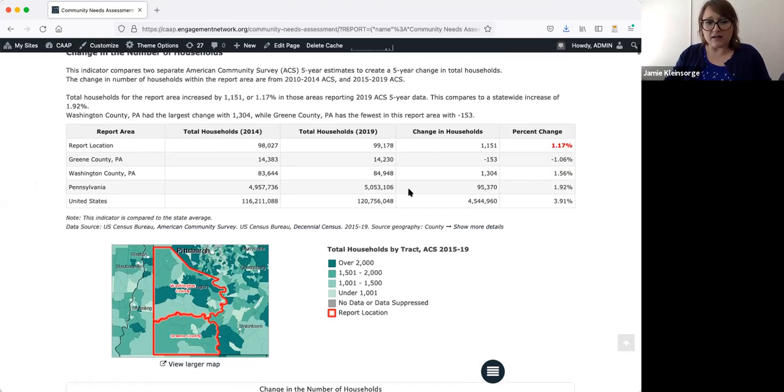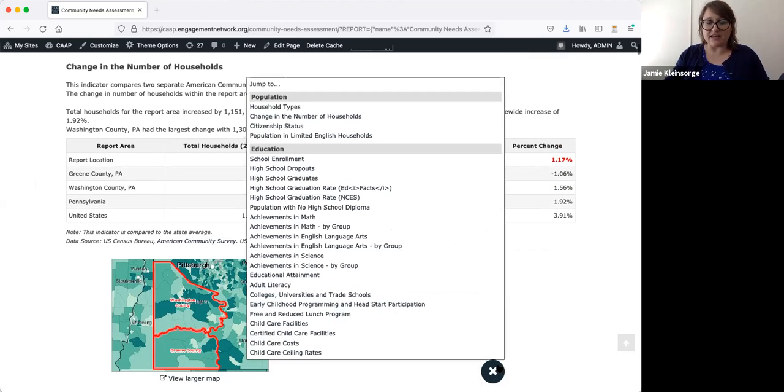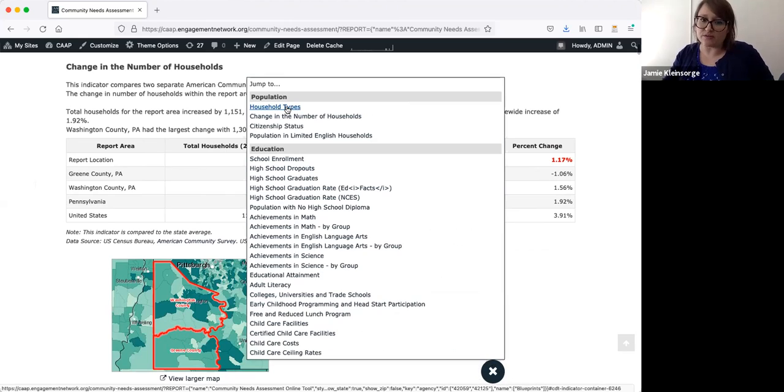So here, like I said, we can jump between indicators. So we were just looking at household types.